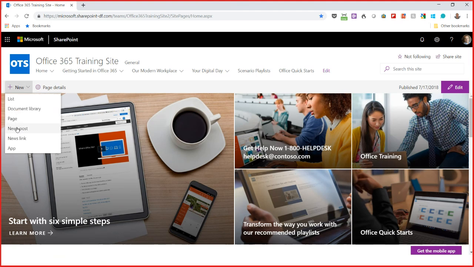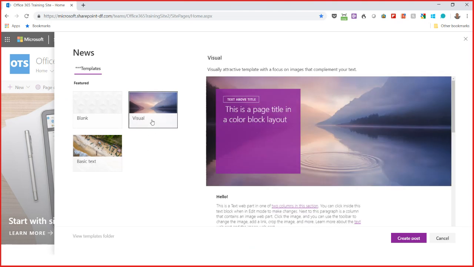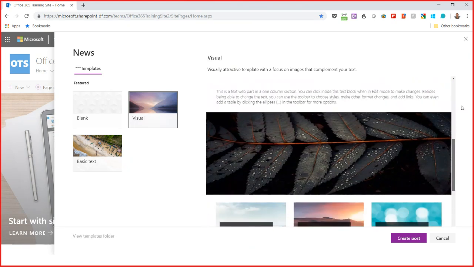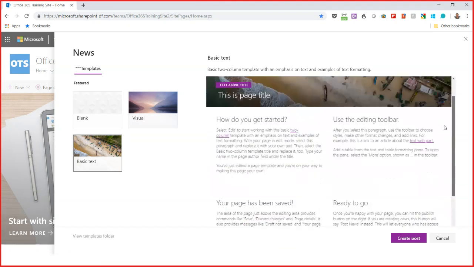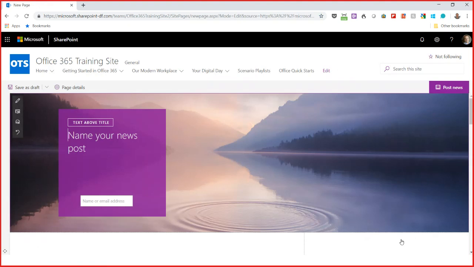And I can show it to you here. If I go to create a new news post in this site, you'll notice I get, instead of a blank page, a gallery. And I can choose a blank page, a highly visual page that has some beautiful web parts already in place, or I can choose a basic text page, which has an image and some text. And whichever template I pick, that is the basis for my news article.